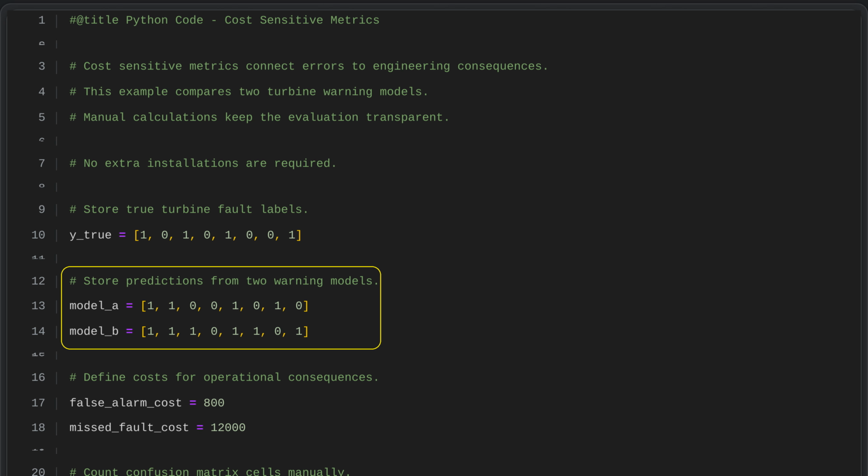The script stores binary fault predictions from two turbine warning models, where 1 means a predicted fault and 0 means no fault. These predictions are kept separately from the true fault labels, so the models can be compared. This organization makes it easy to evaluate each model later, using performance metrics and cost calculations.